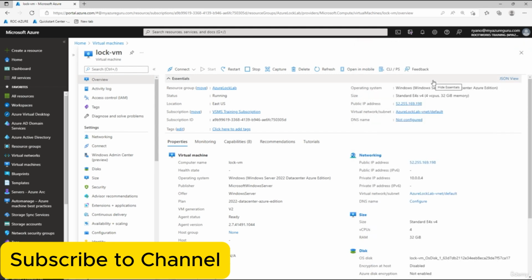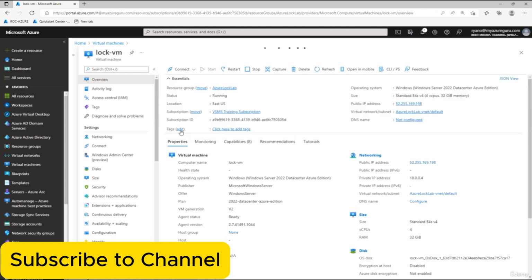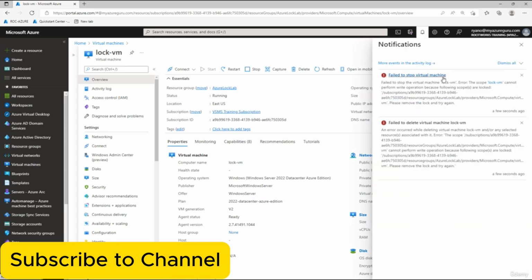So can we stop that virtual machine? Let's go ahead and click the stop button. Say, yes, I want to stop that virtual machine, and let's see what happens. And as you can see, we've got another error. And this error or warning is telling us that virtual machine cannot be stopped because it's in a read-only mode. We know that because we created the lock. So it says if you wanted to make changes, you need to remove the lock. So you can see it failed to stop that virtual machine because it cannot perform that write operation. That VM has been locked.